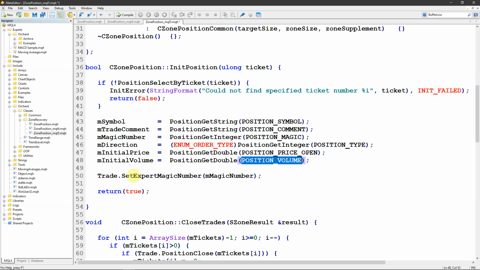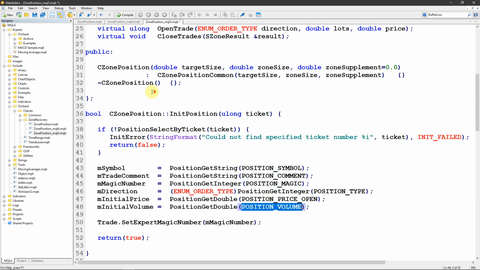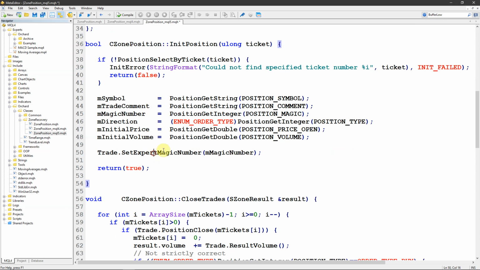And then also I need to set the magic number. This trade variable holds the magic number internally. So once I have a new position, in this init position, I want to set the magic number of that trade object to be the same as the magic number of the position that was passed in. And then I just return true.